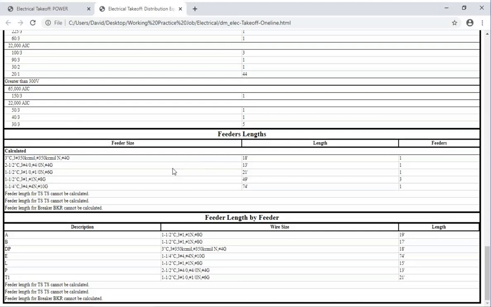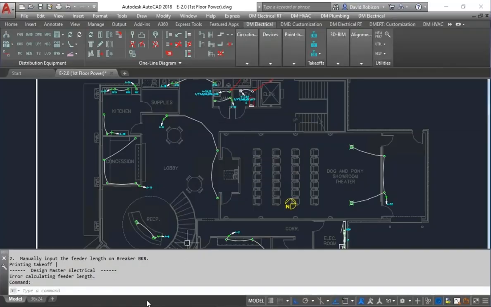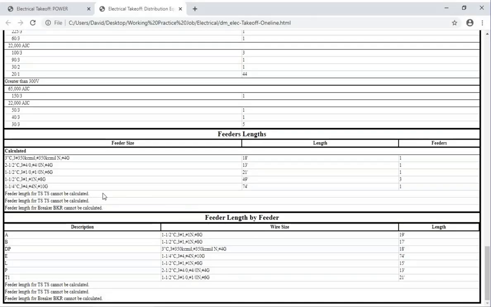And finally, the feeder lengths, and then whether these are calculated based upon the location of the devices on the drawing, or whether they have been input by the user. And you saw there's the error calculating the feeder length, and you'll see here that there's a couple places where it says the feeder length could not be calculated. So if you have stuff that is not inserted on the drawing, it's going to alert you that, hey, there's a feeder. It doesn't know how long it is because it hasn't been set.